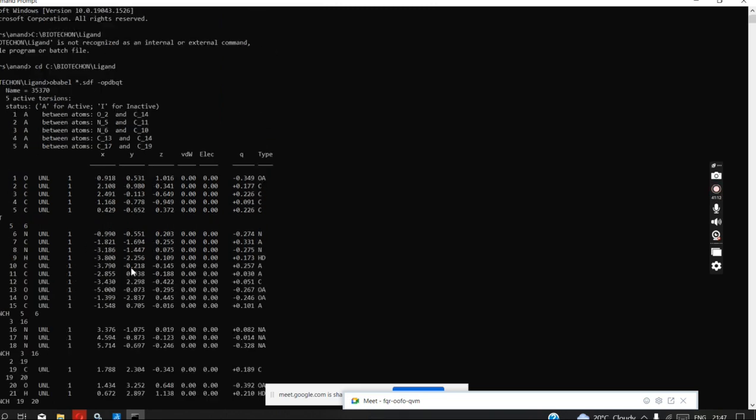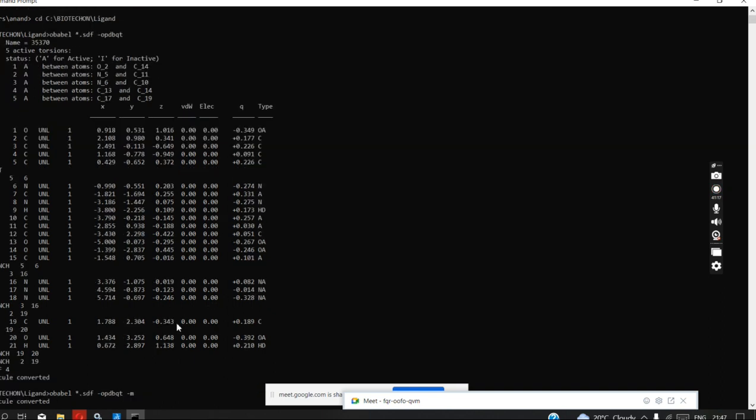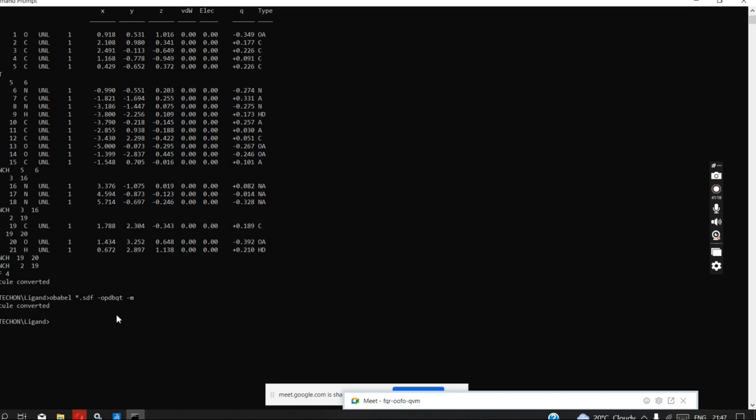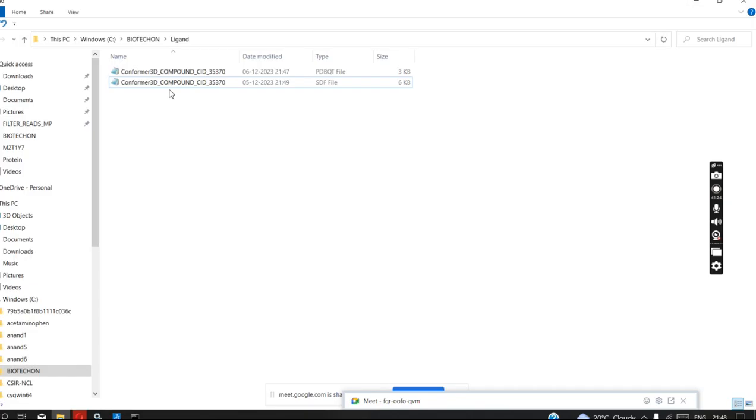If I do not mention minus m, as you can see, I get the output on the panel itself. But if I mention minus m, I get the output into a directory, into a file. Let me show you how it will come. You can see another file has been formed with the name of pdbqt. Can you see the reduction in the file size? Initially it was 6 KB, right now it is 3 KB, and the size reduced because the file format is being converted from STF to PDBQT. Can you guys see this?